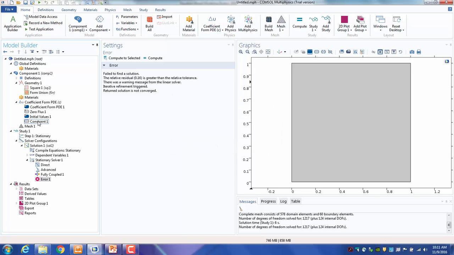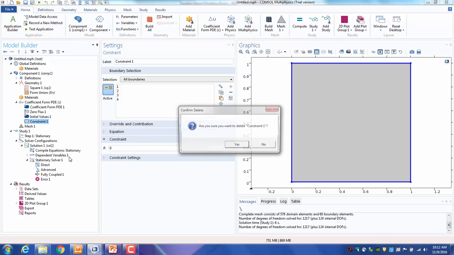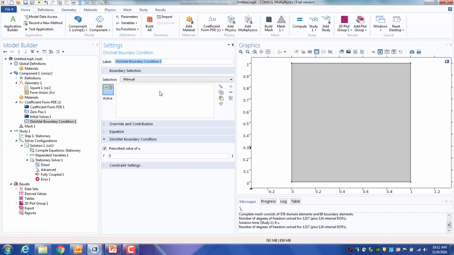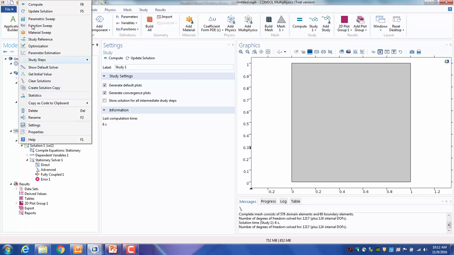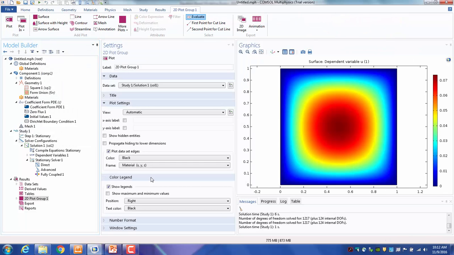what? I put the boundary condition. I put constraint. I should have put the Dirichlet boundary condition. All boundaries. Okay. So this is the Poisson equation with source term equal to 1.